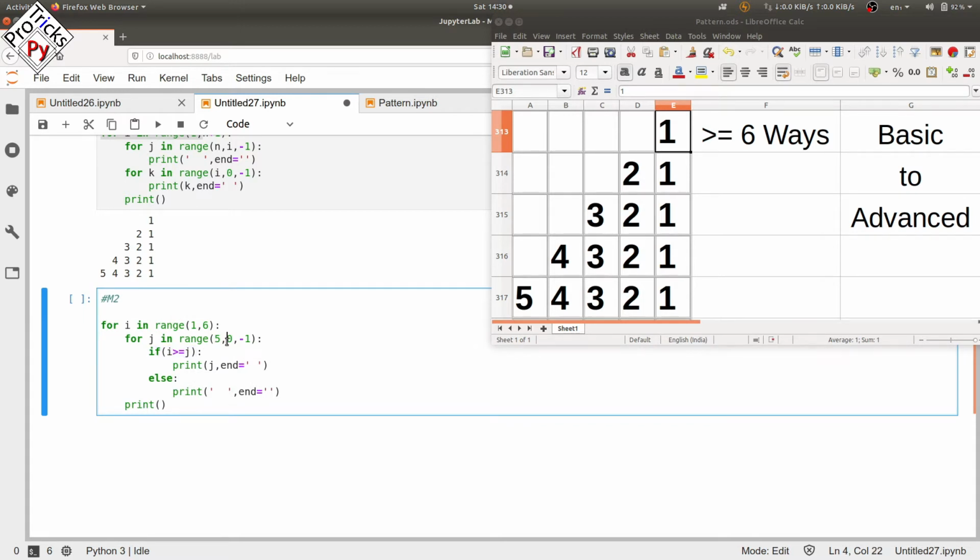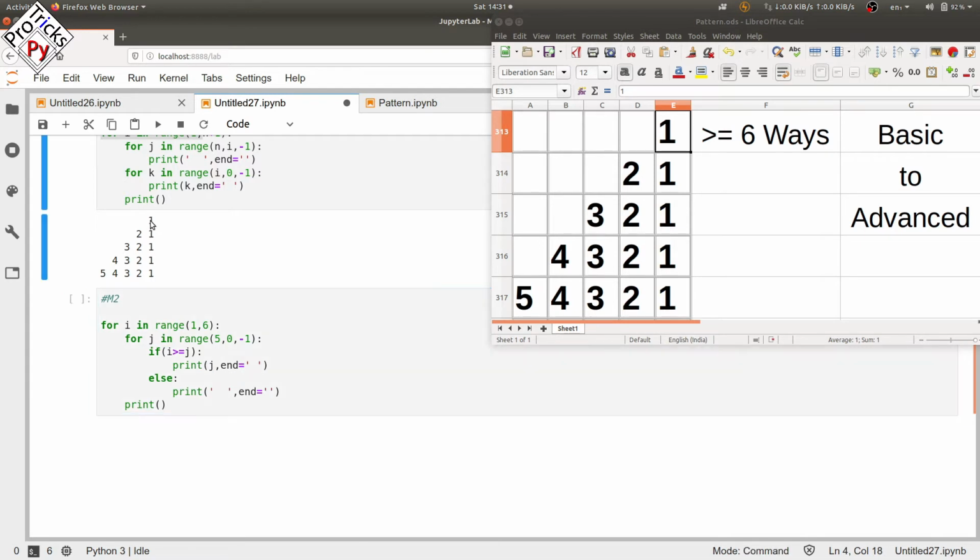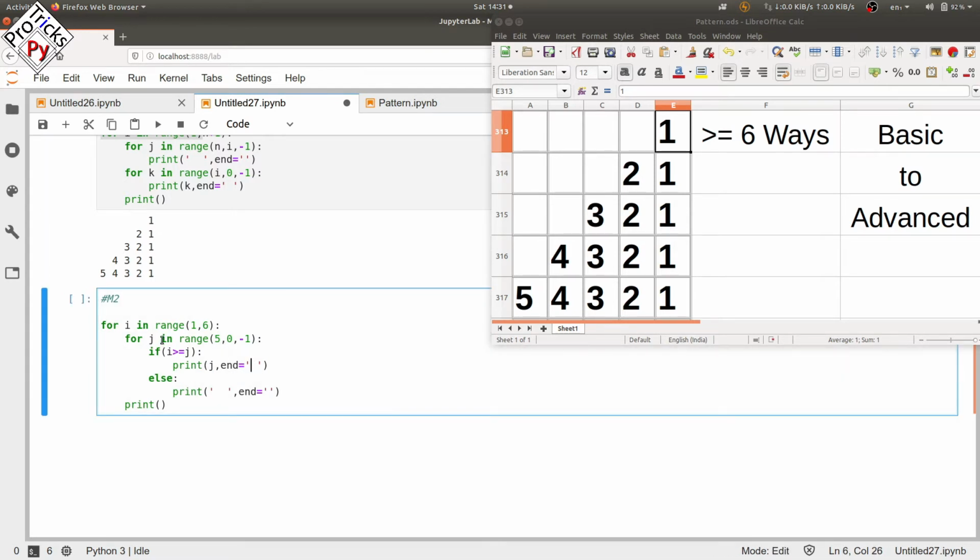So when j is equal to 1, i was 1, so 1 is greater than or equal to 1, that is a true condition, and then this print statement executes and we will be having j printed here, that is 1. And now in the next iteration we have this print statement which makes sure that we start from the next line. Now when i is equal to 2, the inner loop will go again 5 times.